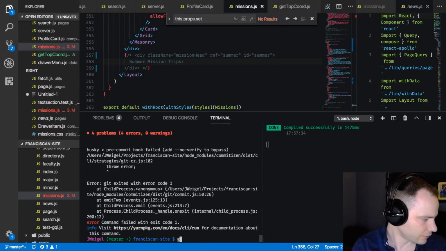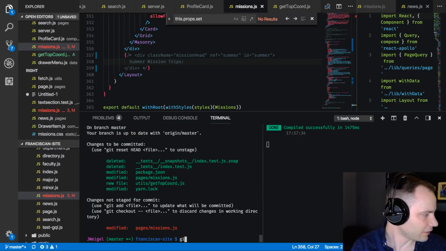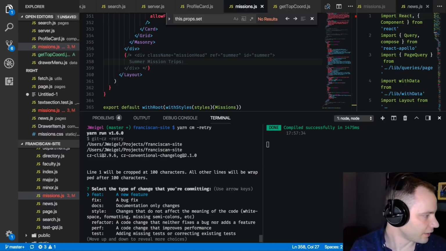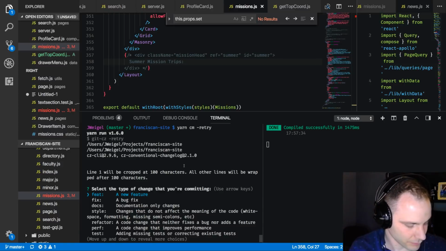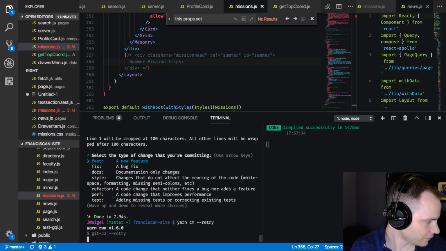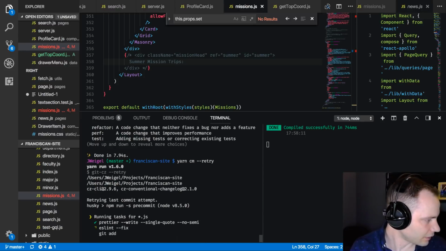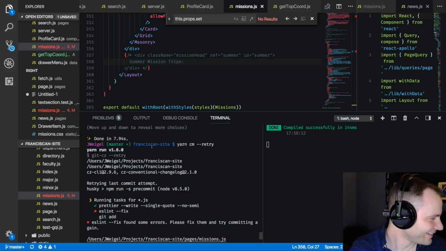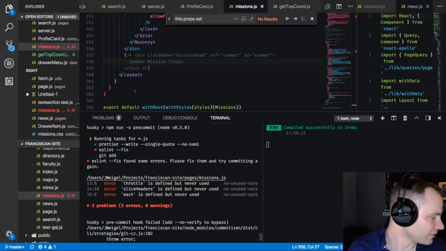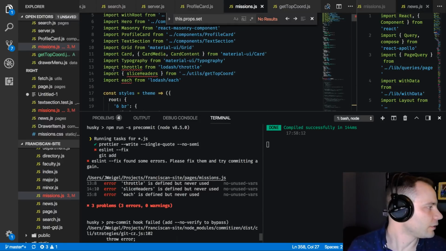Let's go git status, git add, and let's go with a yarn cm, and then we'll give it a retry flag, so we won't have to type everything in again. No, why is it making me type it in again? Did I need two flags? Alright, there we go. No, still have more errors, huh? Throttle is defined but never used. Throttle, slice headers in each. Whew. Okay.